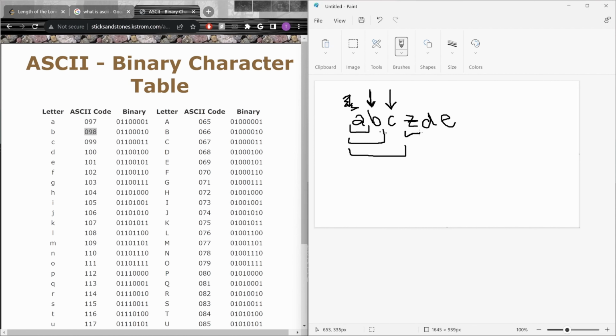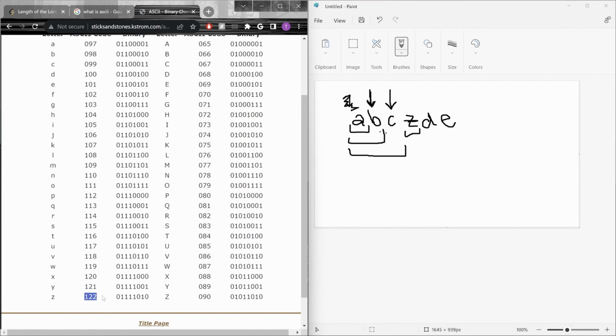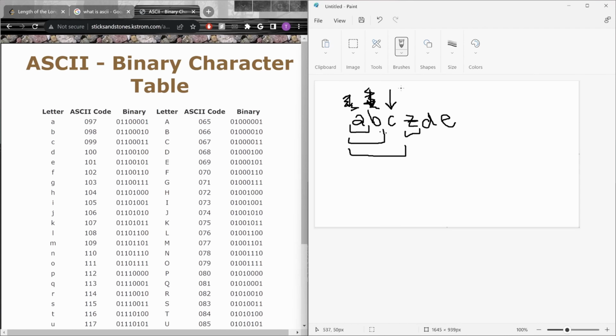But now we're at Z, and Z's ASCII code is 122. C is our previous letter, Z is our current letter, and it is not plus one than 099. So now we end that window. We take the length, which is 3. We're at Z now, and we take Z and D. And as we know, the ASCII codes aren't plus one. So now we end that window, and now we have D and E. D, as you can see, is 100, E is 101, and that is our length of 2. But our max is now 3 because of our A, B, C.